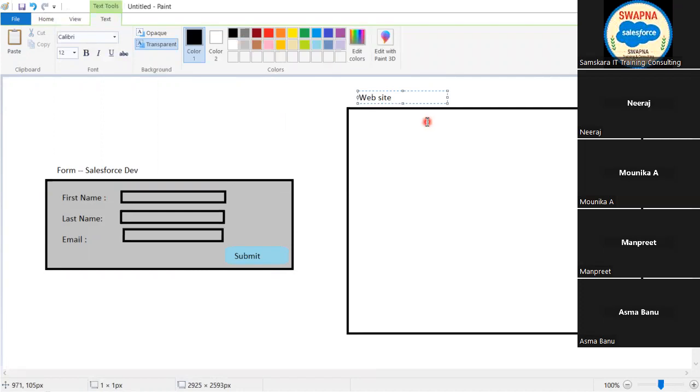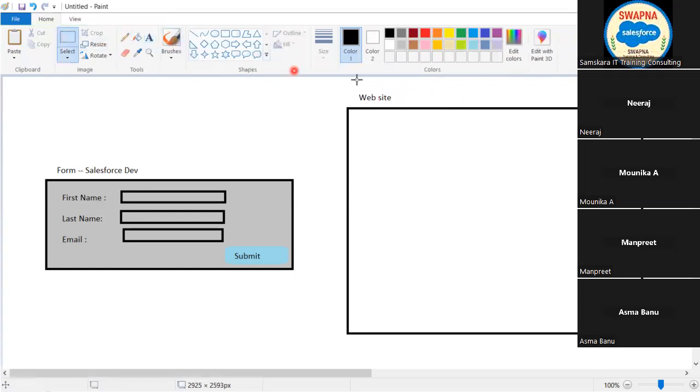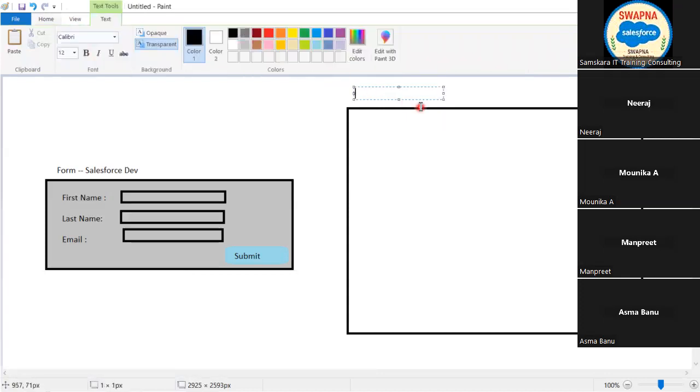So in this website, every company has a team dedicated to the website. That team is called the designer team or the UI team.